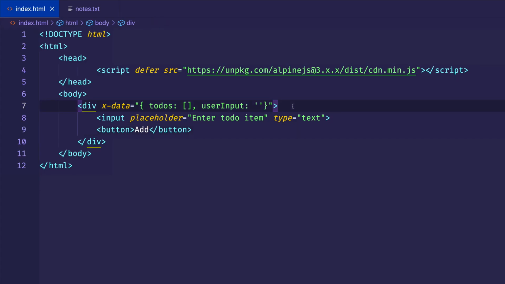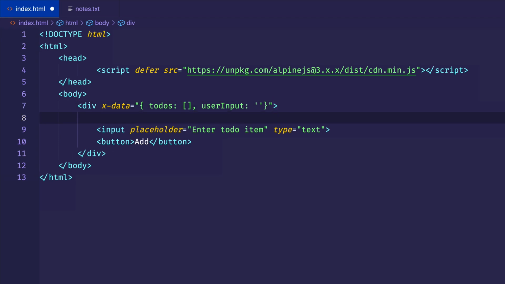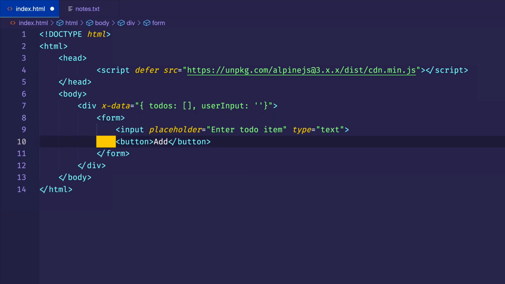Now the other thing I'm going to do is nest this input and the button inside of a form element, and we're not going to use the action attribute here. The reason I'm putting these elements inside of a form is because this will give us some free functionality, which is that the user will also be able to use the return key on the keyboard to add the to-do, in addition to actually clicking on the button.